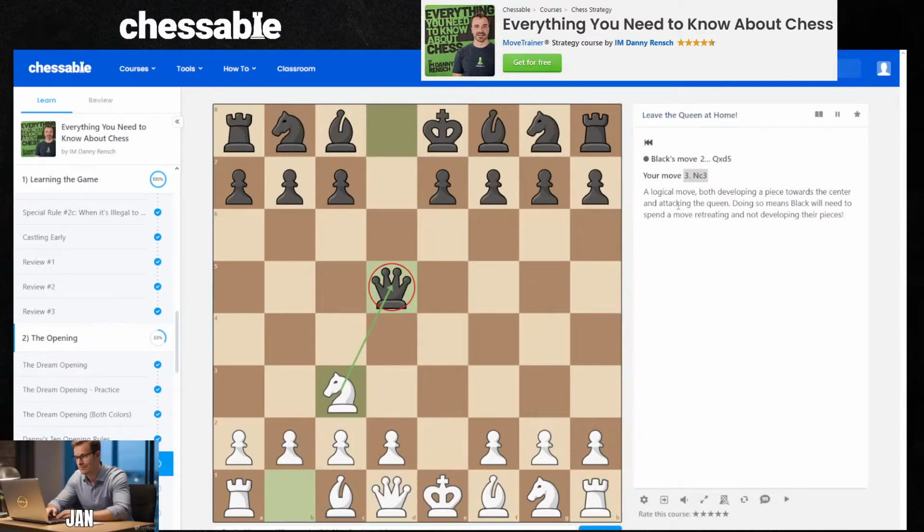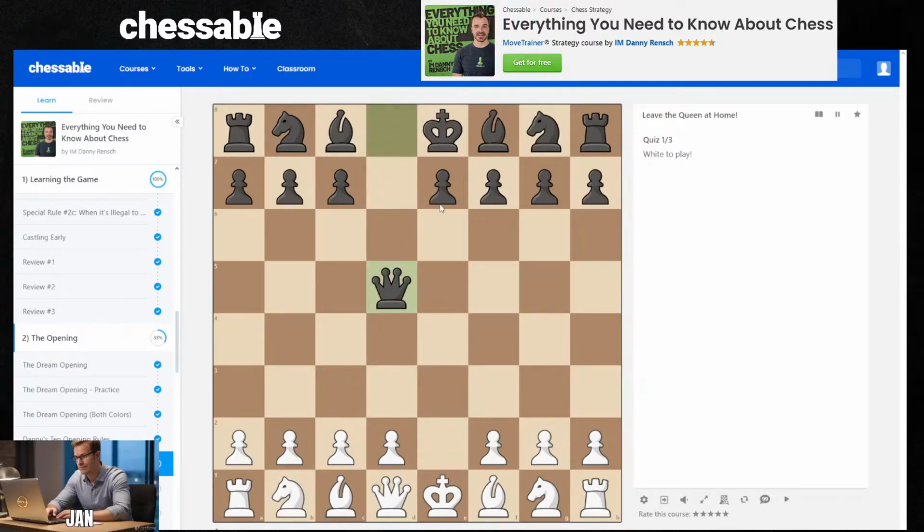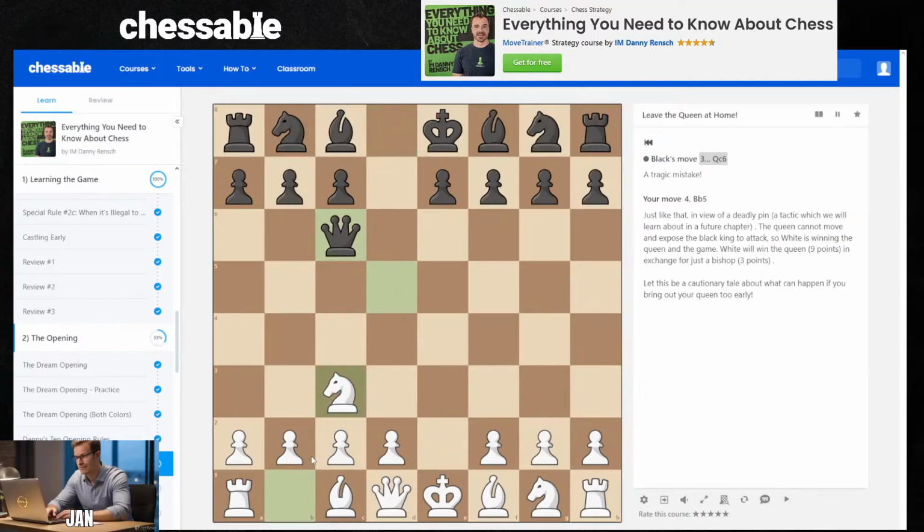Now my next move is knight c3. It attacks the queen. A logical move, both developing a piece towards the center and attacking the queen. Doing so means Black will need to spend a move retreating and not developing their pieces. White to play. I remember that rules 1 to 8 were about preventing the opponent from doing the same. So I can prevent it from developing further by attacking the queen right away.